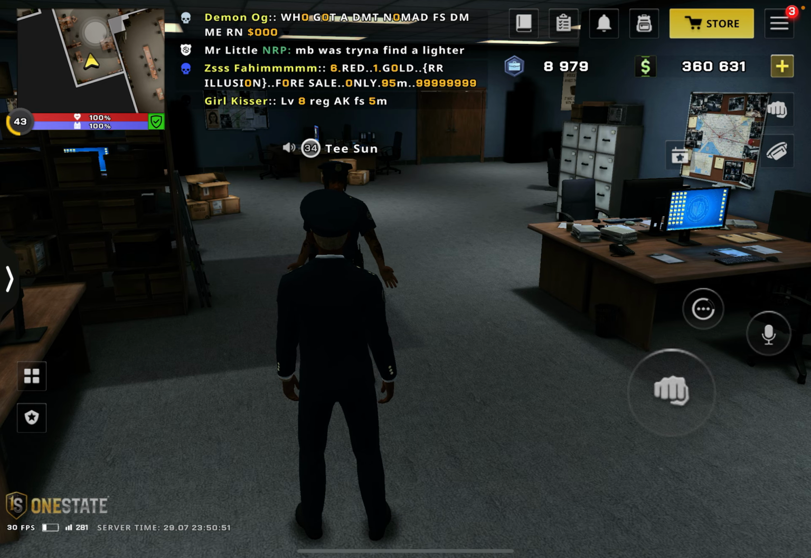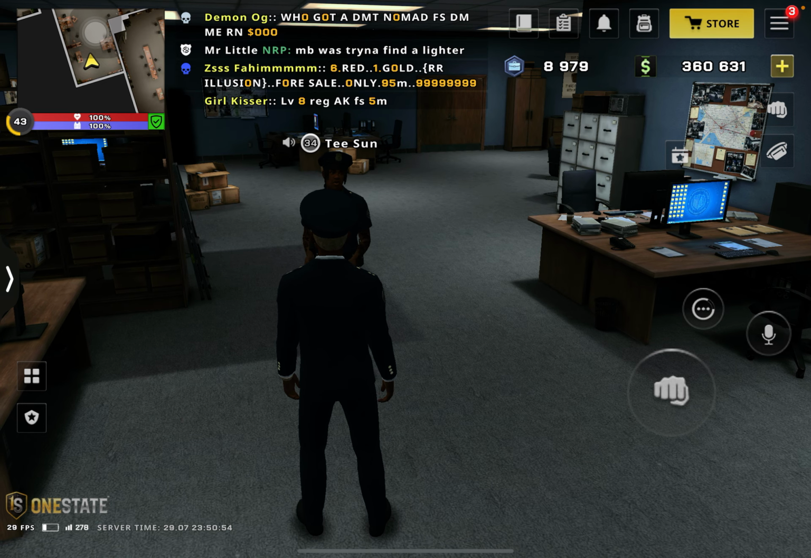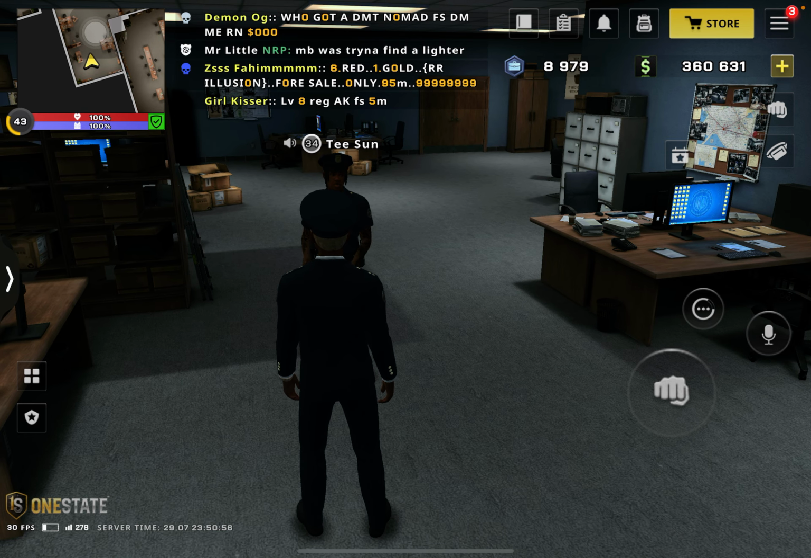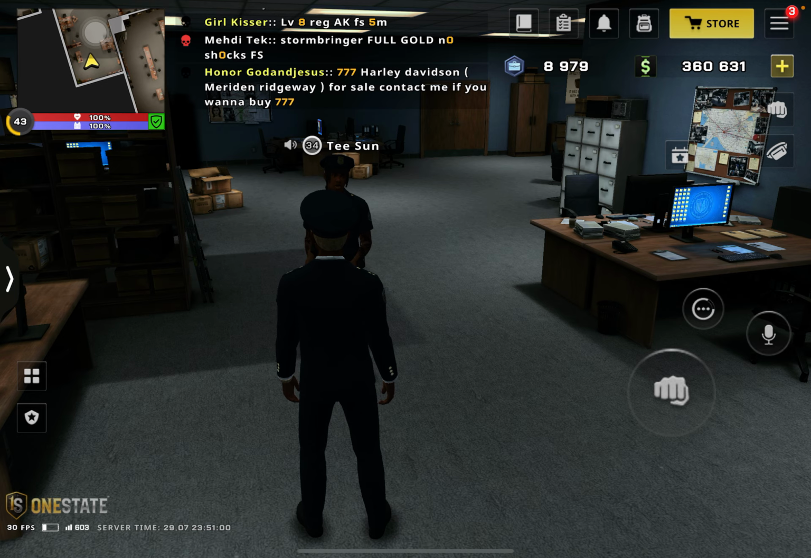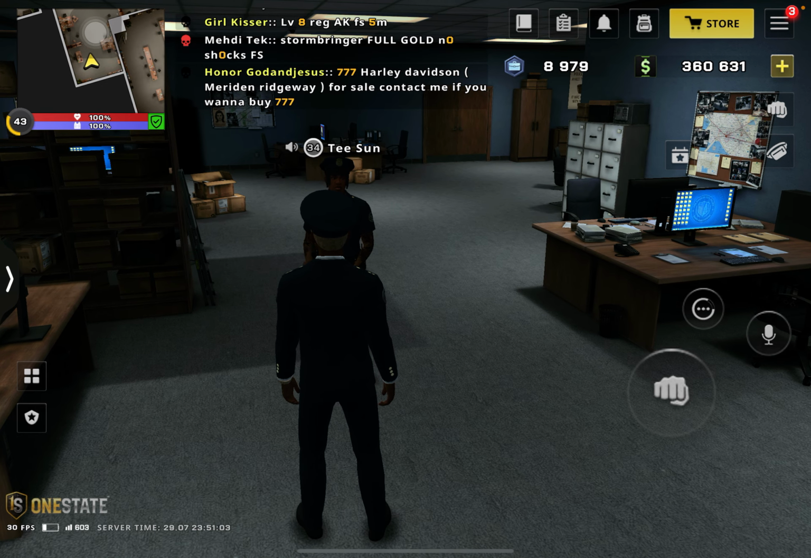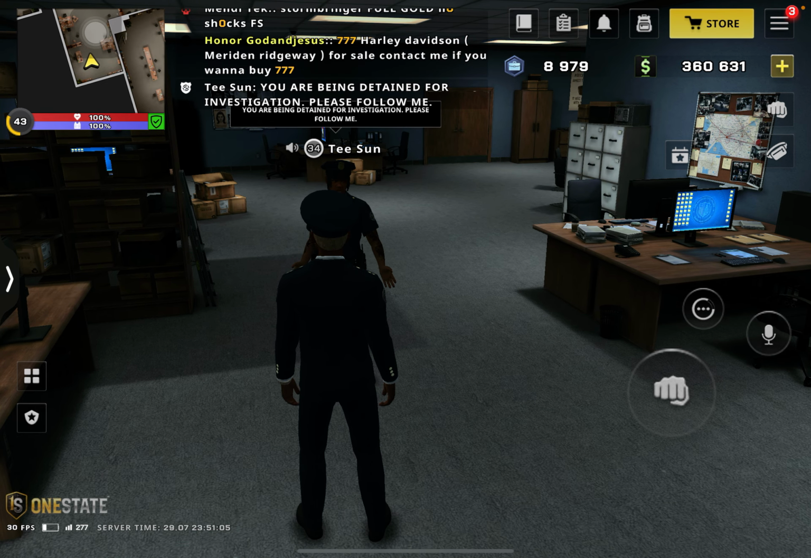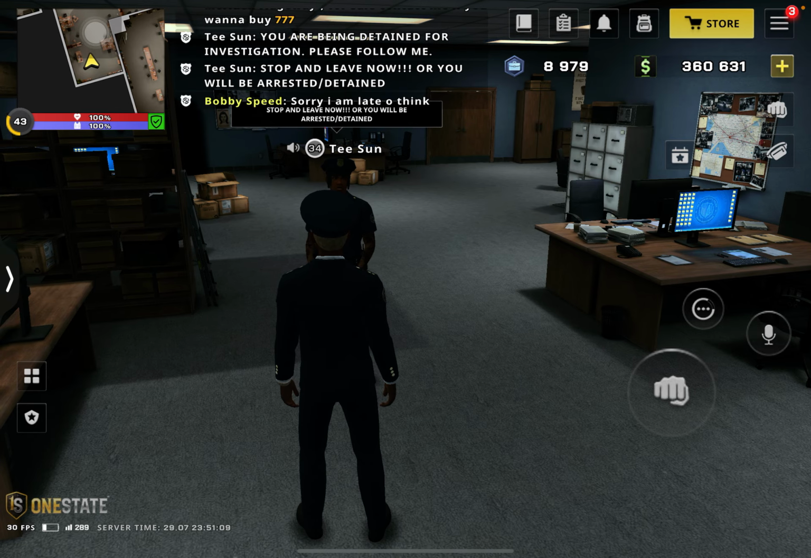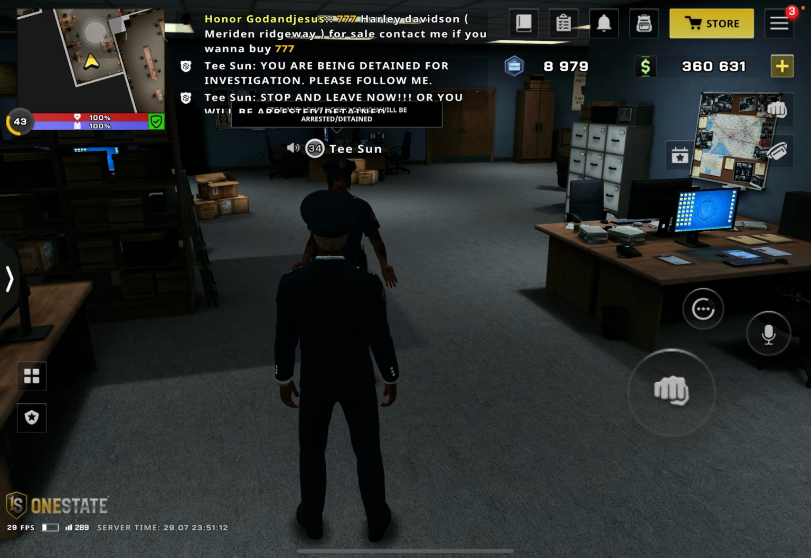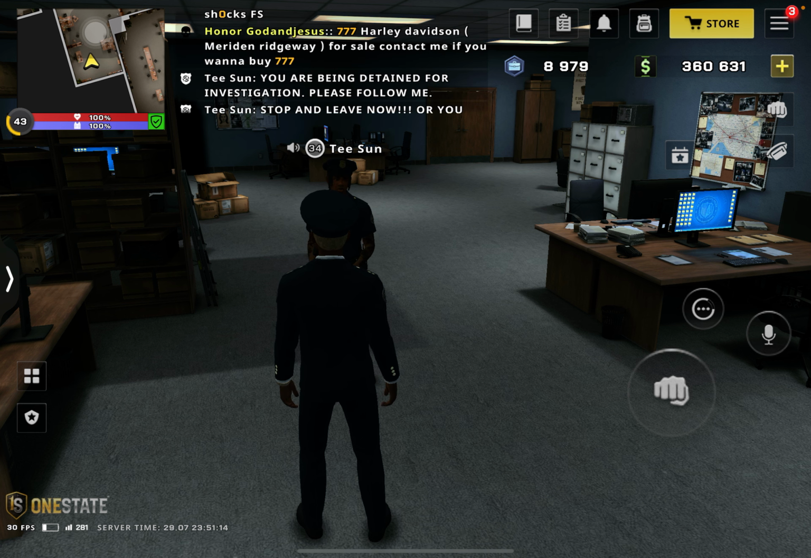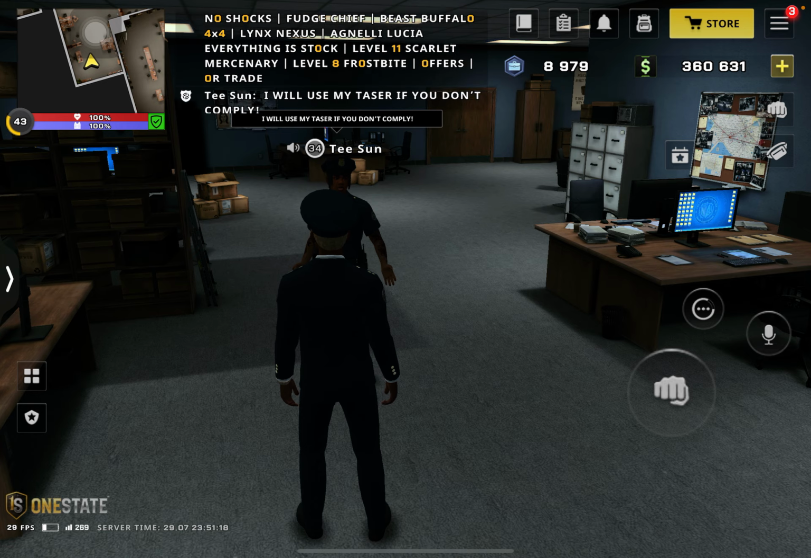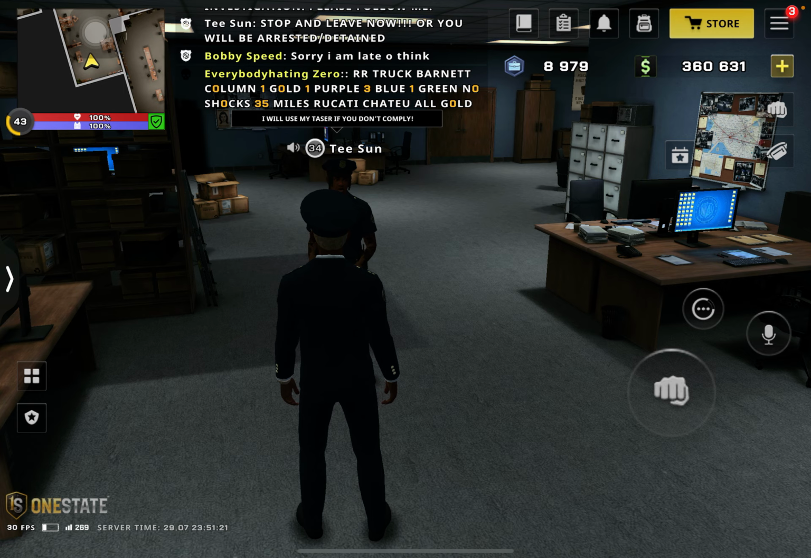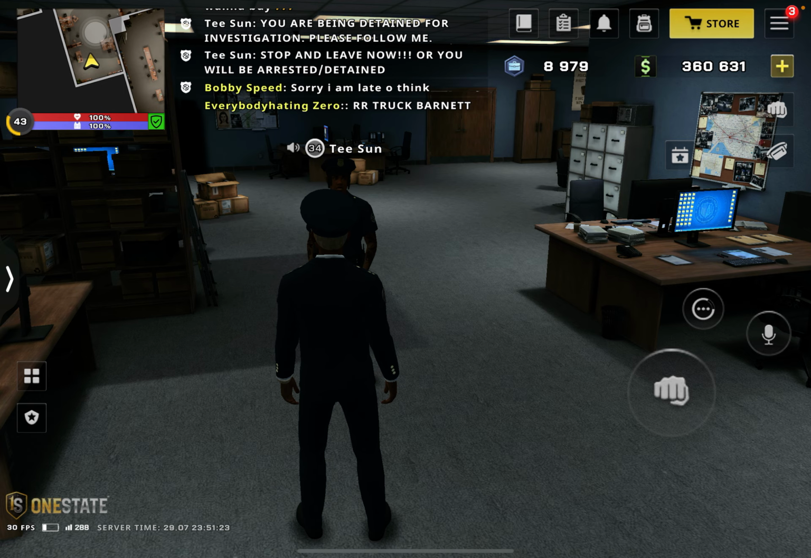So if it is punching, the macros is quite different. Your macros should be, this is after my taser, sorry. Your macro should be: stop or leave now, or you'll be detained or arrested. And if the person continues, then your macro should be: I will use my taser if you don't comply. Then if he continues punching you, you need to use your taser.